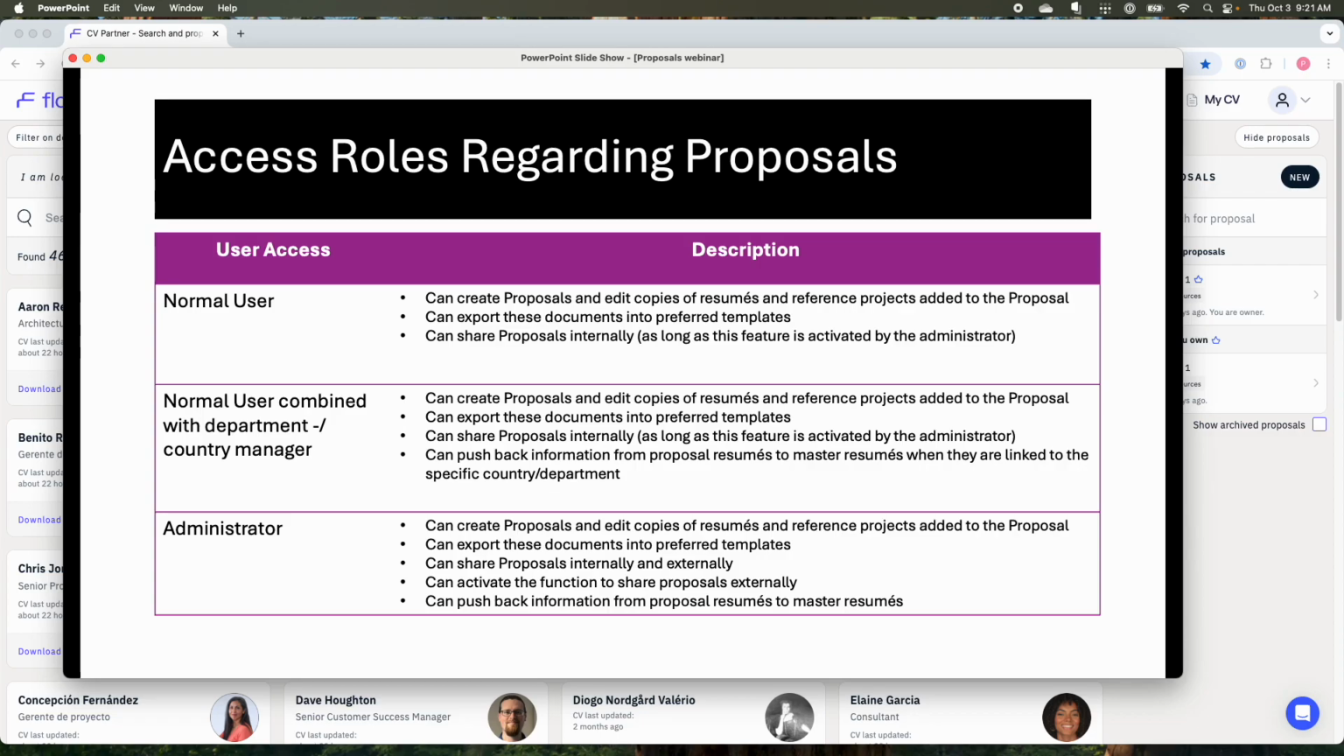Administrator users can do everything that normal users can do. They can also activate the function to share proposals externally and can push back information from proposal resumes to master resumes regardless of the department or country. The function to share proposals externally, I'll talk about that a little bit later on, but essentially it would allow you to share the proposal with someone outside of your organization.